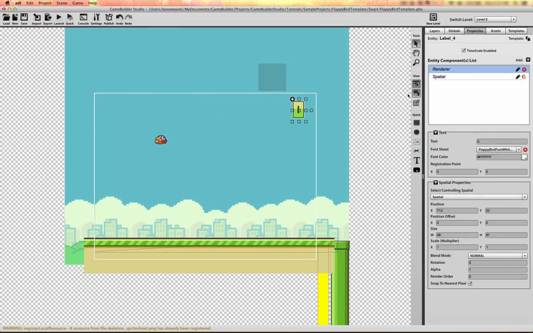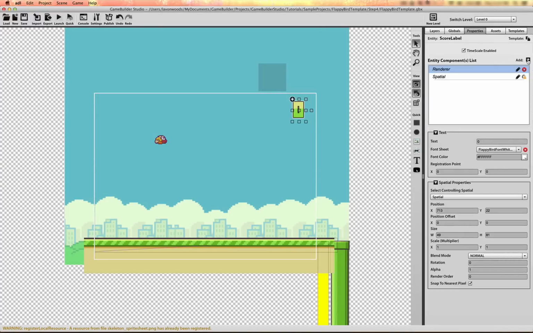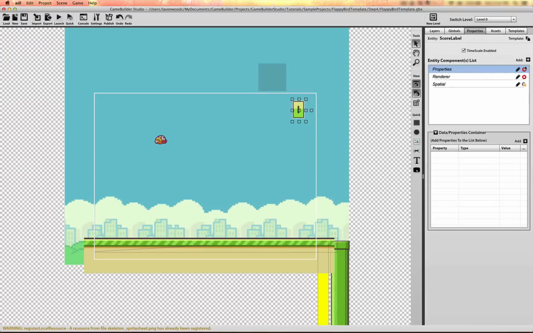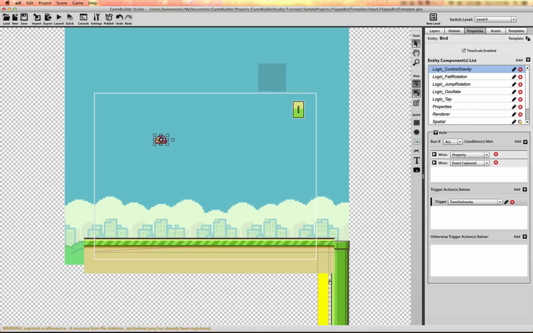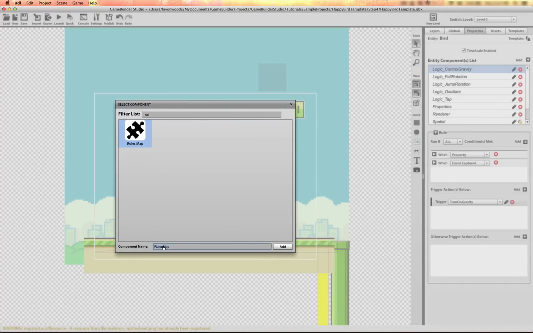Just put it in the corner here. Call it score label. And I'll also add a data container and call it properties. And I'll put a score property. Now when this bird hits the goal, we need to add some rules here for collisions. I'm going to call it logic collision.